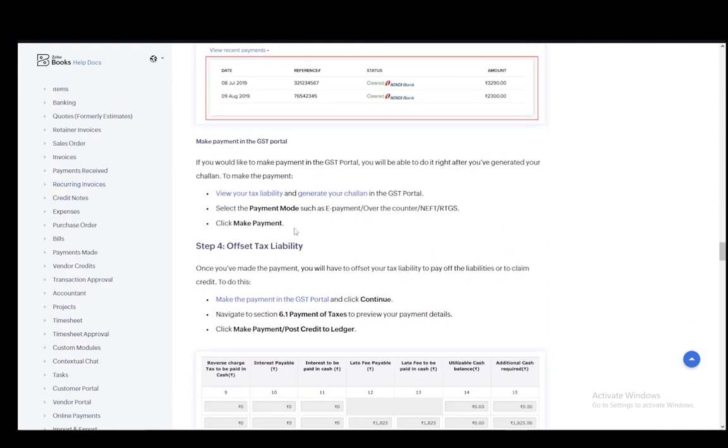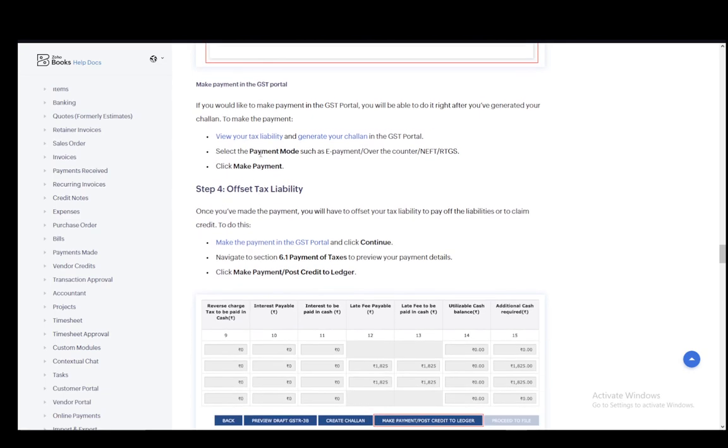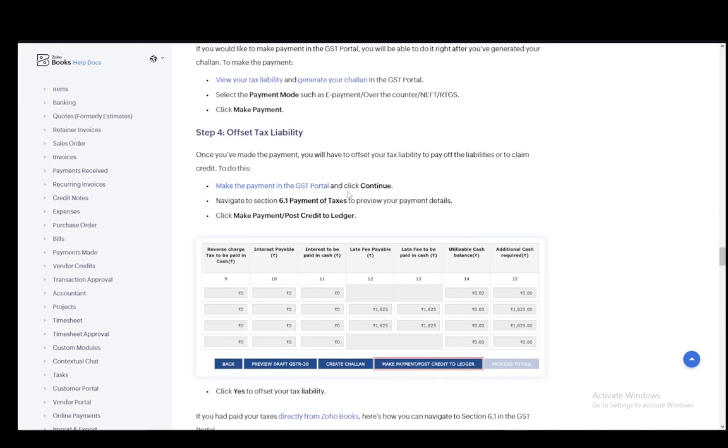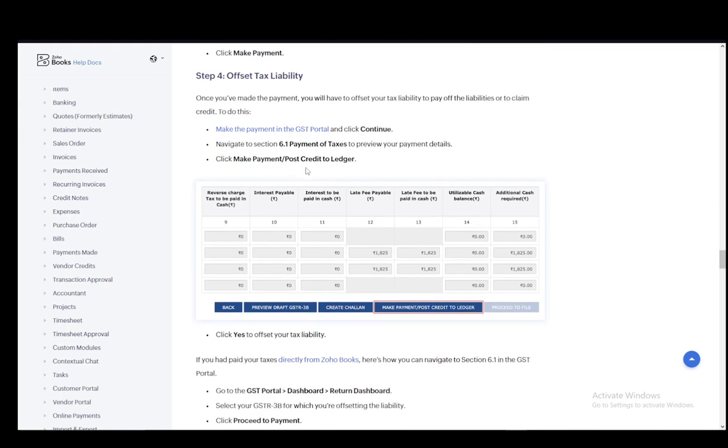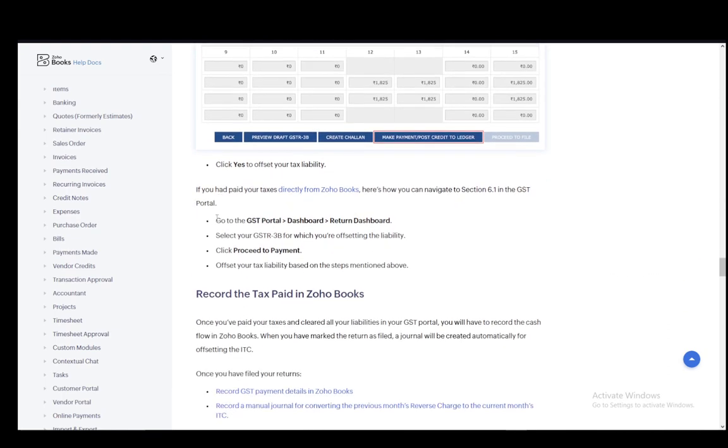Then you can make a payment in the GST portal by viewing your tax liability and generating the challan again. You can select the payment mode, such as e-payment, over-the-counter, NEFT, and RTGS, and clicking make payment. Then you can make the payment in the GST portal and clicking continue. Navigate to section 6.1, payment of taxes, to preview your payment details, and click make payment or post credit to ledger. Click yes to offset your tax liability.